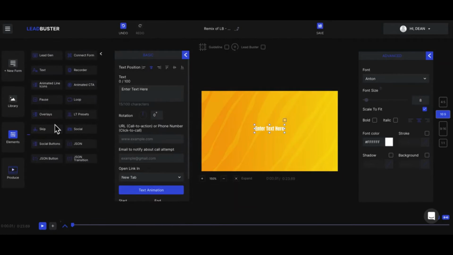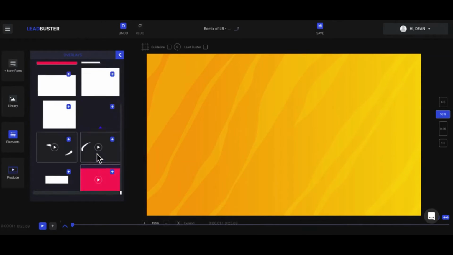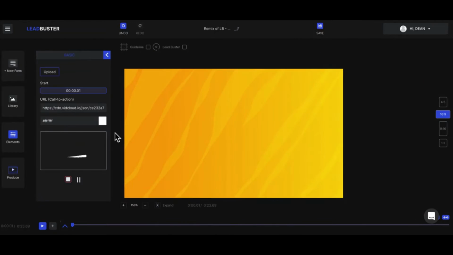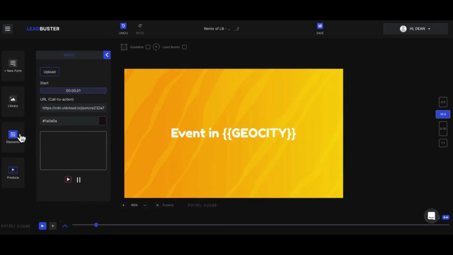Now, along with our elements, we have a pause button, just in case you would like to pause something on the screen for them to see. We also have loops, and we have overlays. So let's go and look at our overlays. These are there to be able to add some dimension to your LeadBuster form. So what we're going to do is choose that overlay, and all we have to do here is change the color of that overlay. We can play that overlay right here, and look at that. It is right there for you.